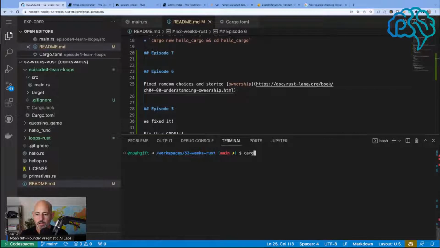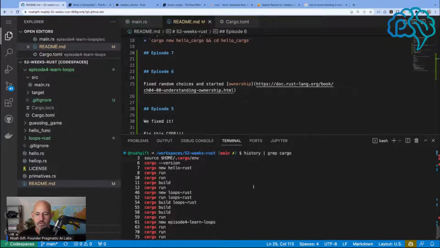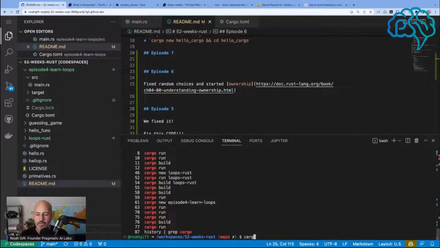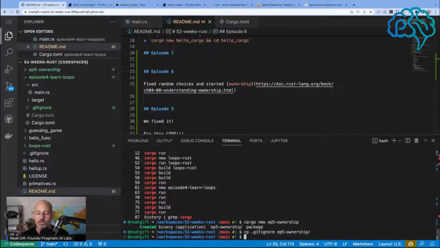Say cargo. Let's look at the history. I'm still learning the cargo commands, but history is a great way to find them out. So cargo new, there we go. So we'll say cargo new episode 5 ownership, and then we'll cp .gitignore into that directory, which is something I've been forgetting to do. I'll change into it myself.